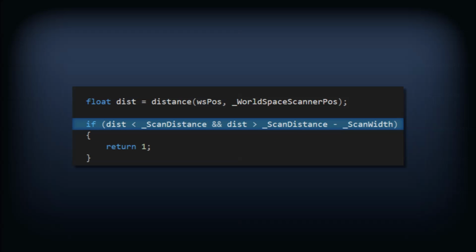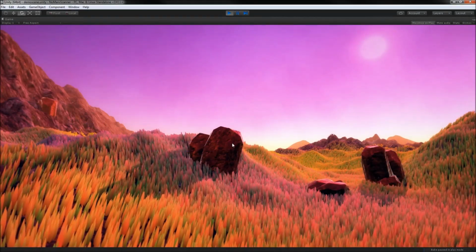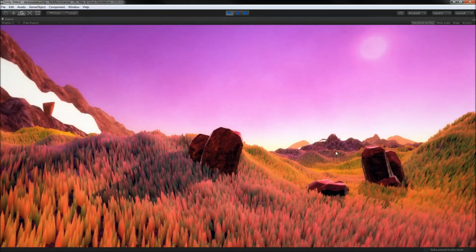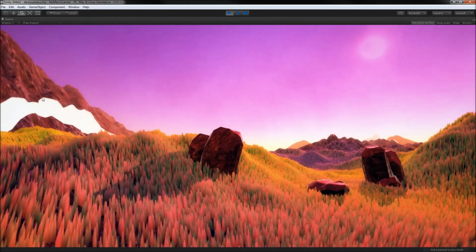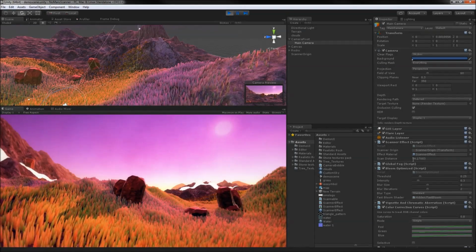Next, we need to actually do something with our computed distance value. We'll add a branch to our fragment shader that checks if the distance value is between a range defined by a fixed distance and a width value. If we return 1 from inside this branch, we'll get a ring of white for values that return true. In this demo, I'm using a couple more material properties to control width and distance, and a quick script to increase the distance over time.